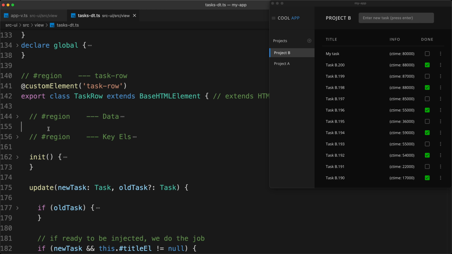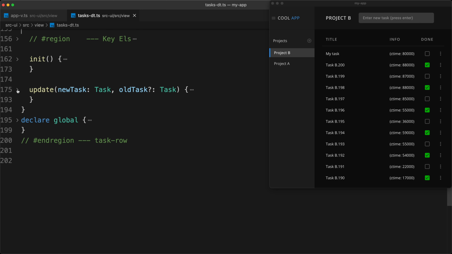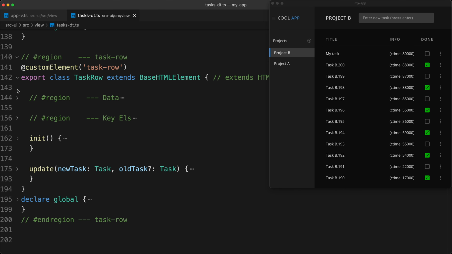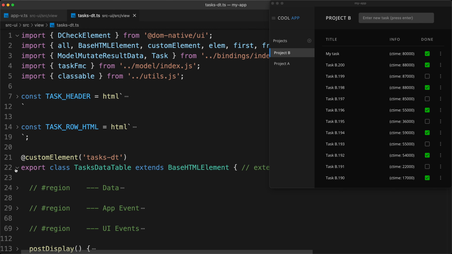Now the question is, when we are changing state, for example, if we are changing here the done state, how does it update? Because actually our task row doesn't have anything. But the truth is, that is where the O1 pattern comes from. Rather than putting all of the handlers in and having the rows be too smart, we are keeping the row as dumb as possible. So the task data table is the one that is smart about this.